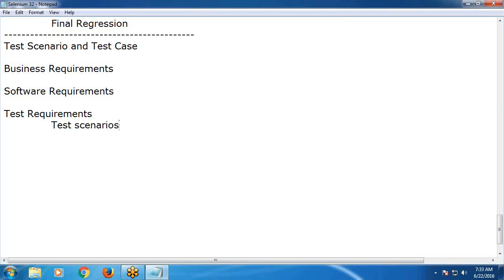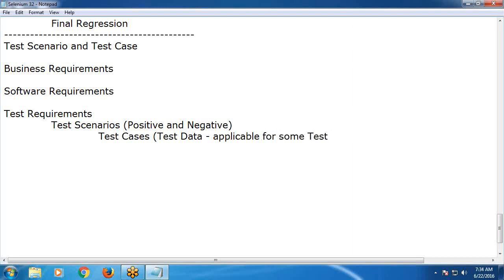Test scenarios: positive scenarios and negative scenarios. Next, from test scenarios we document test cases. Here, collect test data. Test data is also applicable for some test cases only.